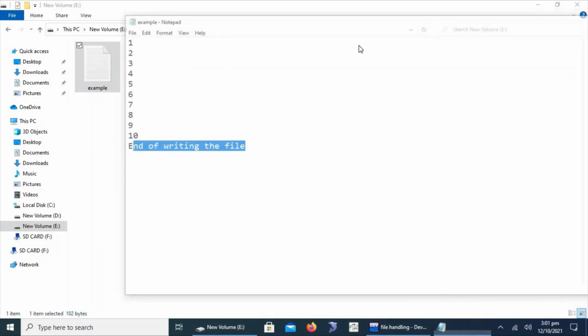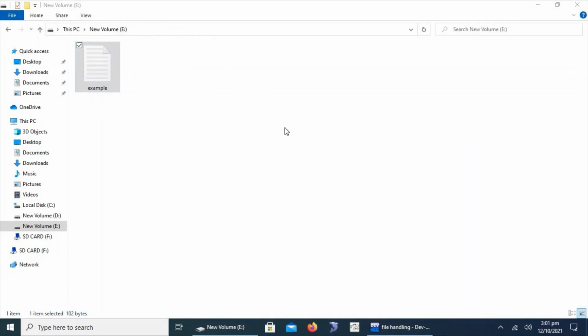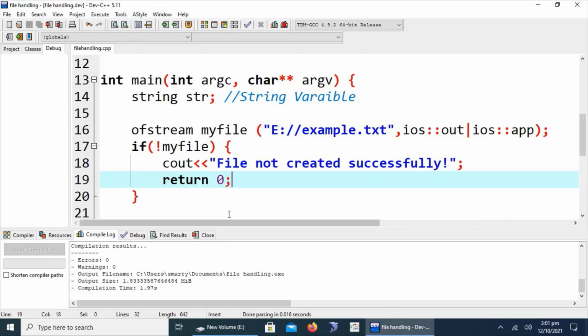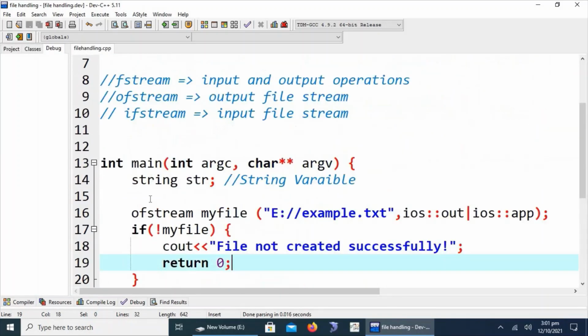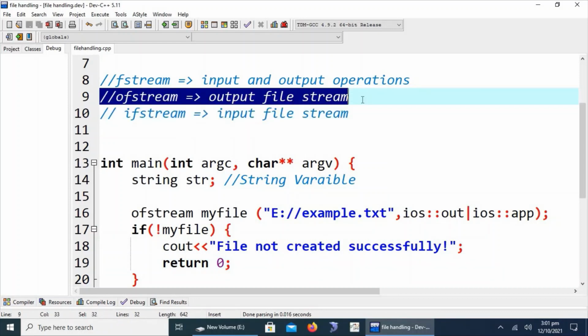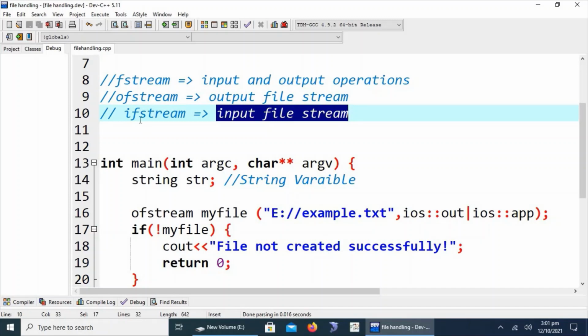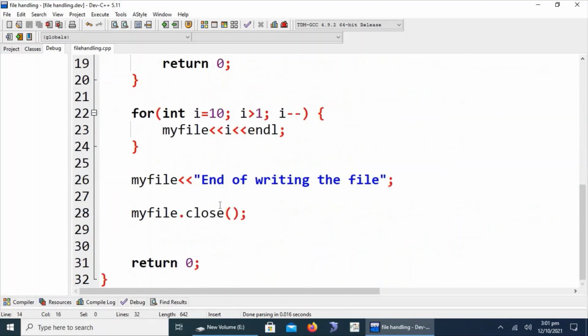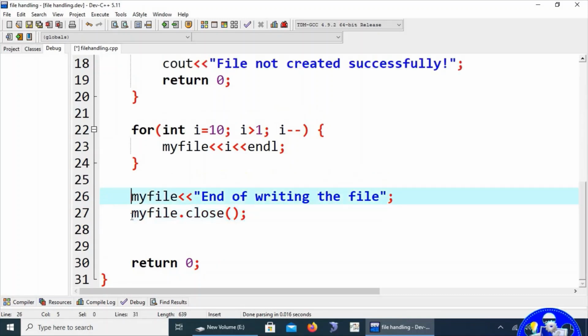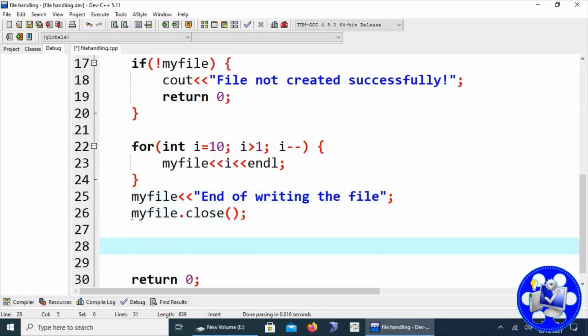The next step is, if we want to read the same file or a different file using a C++ program, as we have already discussed, we create an ofstream object if we want to write the output of the program onto the file. If we want to take input from the file, we use an ifstream object. Similarly, after closing my file, we can create a new file object of ifstream.